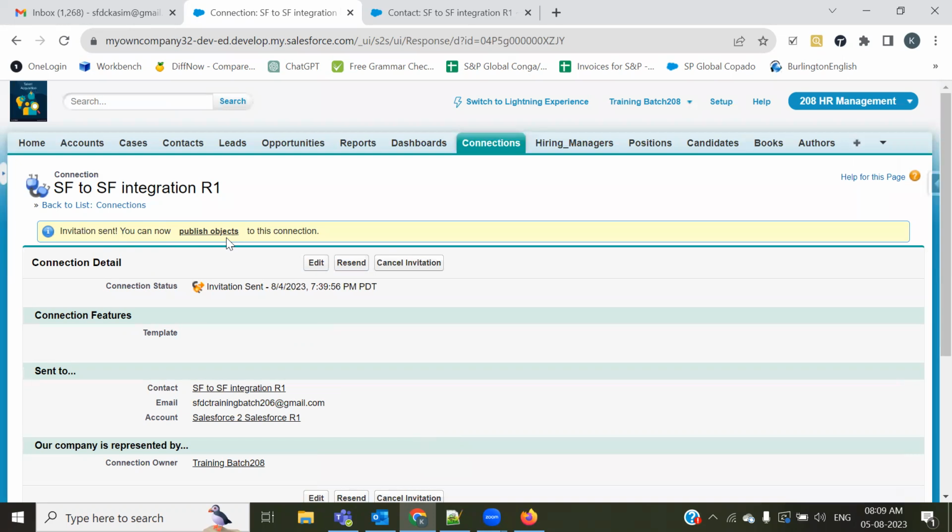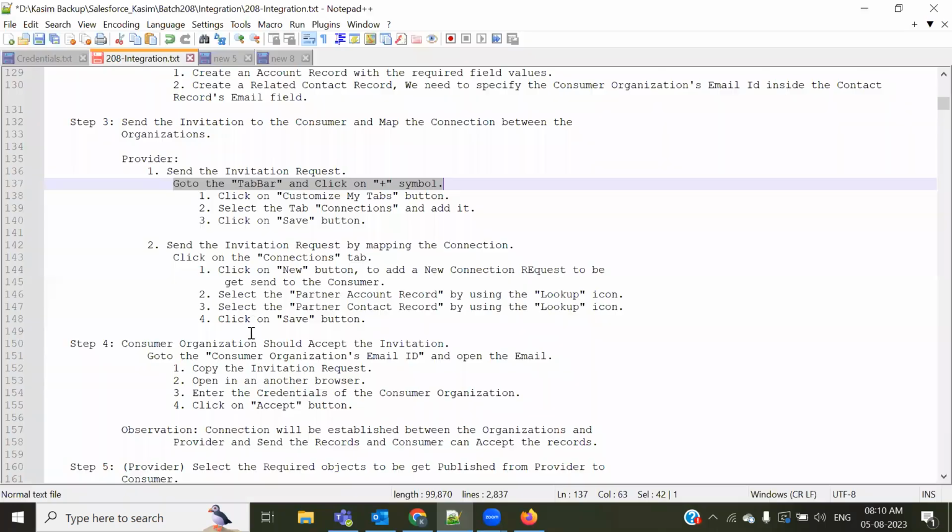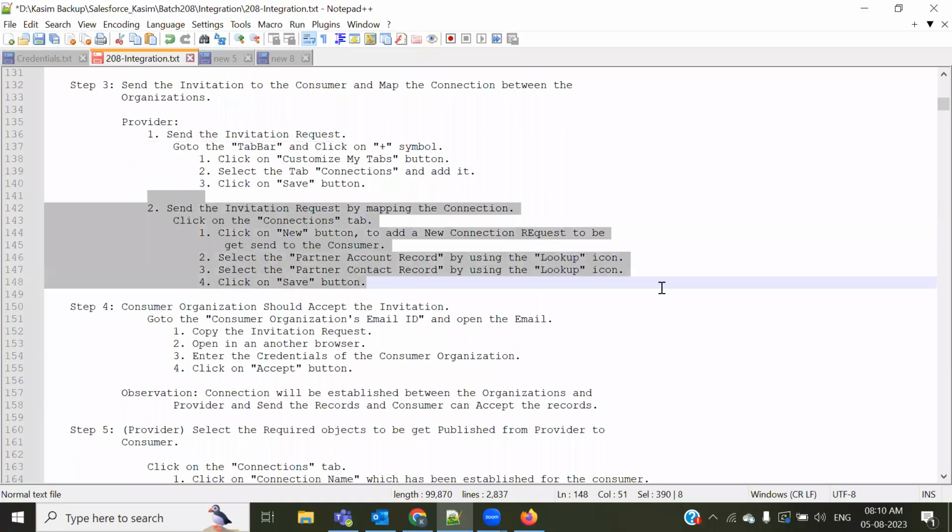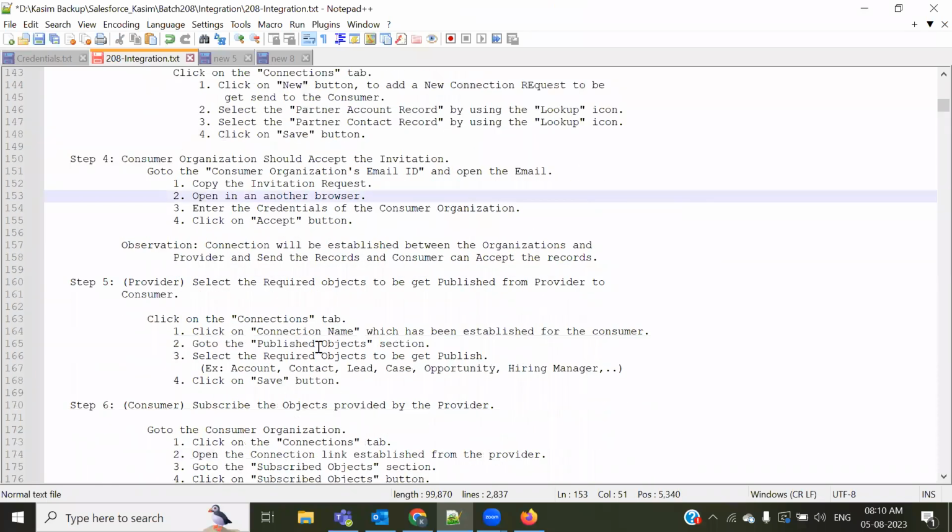What does the publish object mean? We are coming to that, but the important thing is that the information says the invitation has been sent. Once you have sent this invitation, what do you have to do? You have to go to the receiver and accept the invitation from the sender. Now we need to go to the other environment, the destination, the subscriber, the receiver environment, and accept this invitation there.